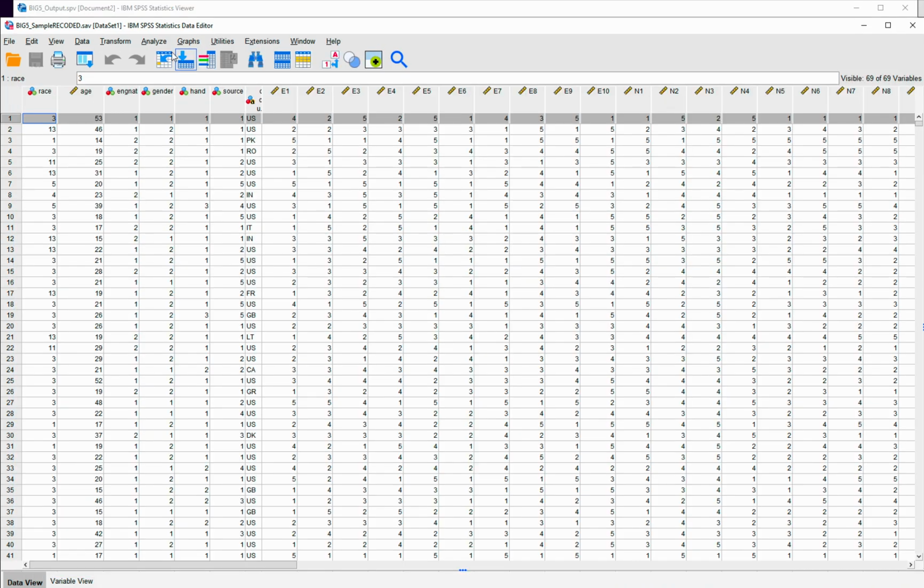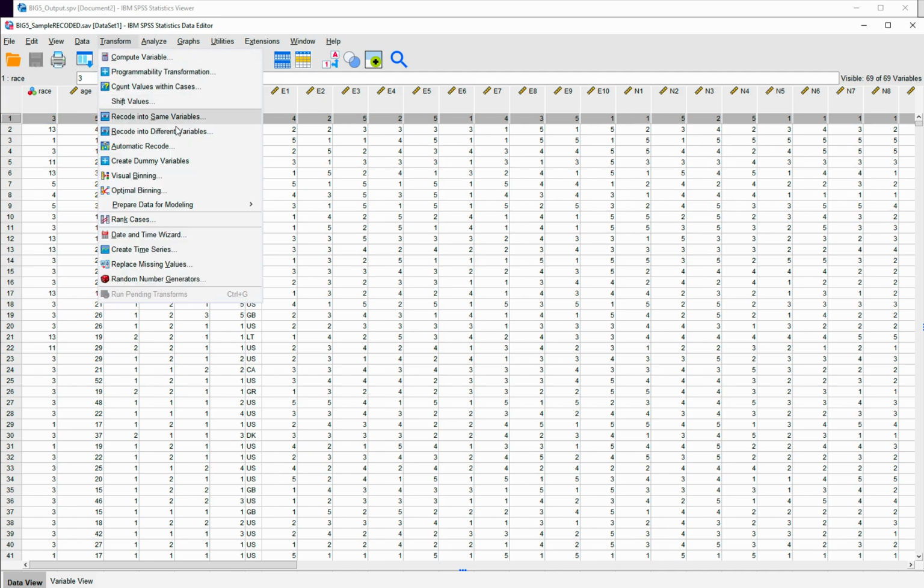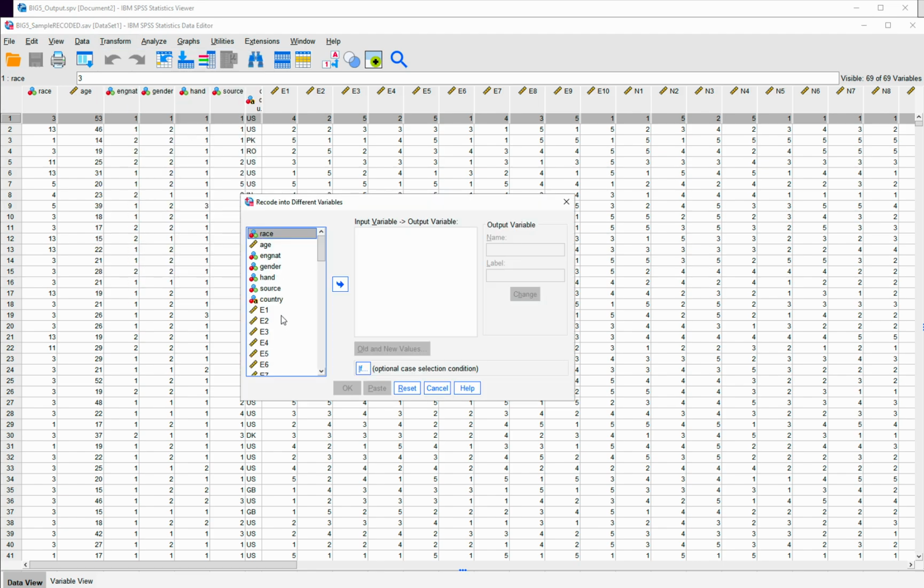Now, how we would transform the data to recode it, we'd go to Transform. We're going to press Recode into Different Variables. You're going to select the item. It's going to pop over here into this window. You're going to rename this item. Make sure to just have it identifying. I like to put an R at the end of it just to mean that it's recoded. Then you're going to click Change and it's going to be added to this list.